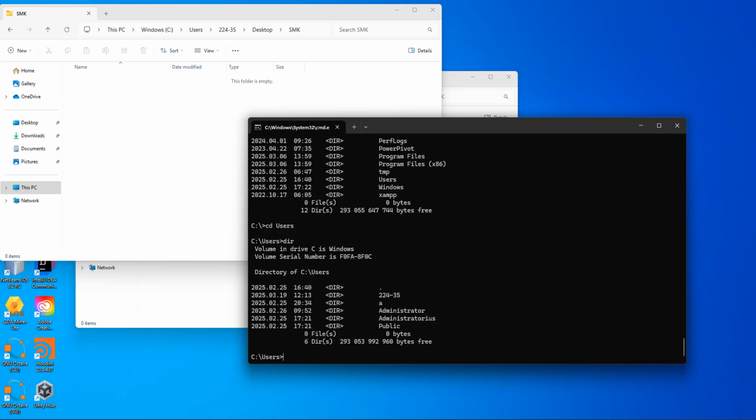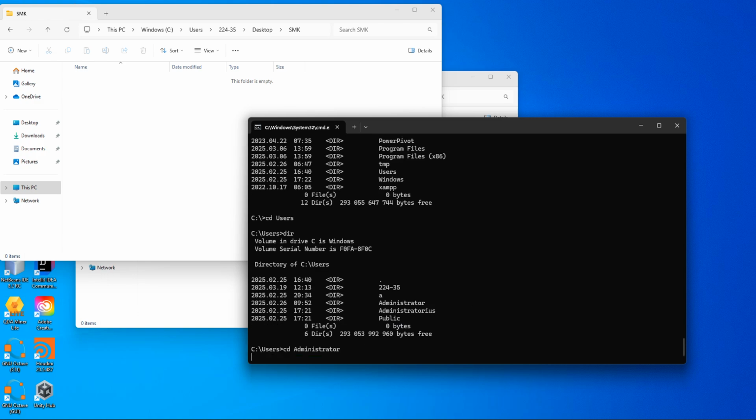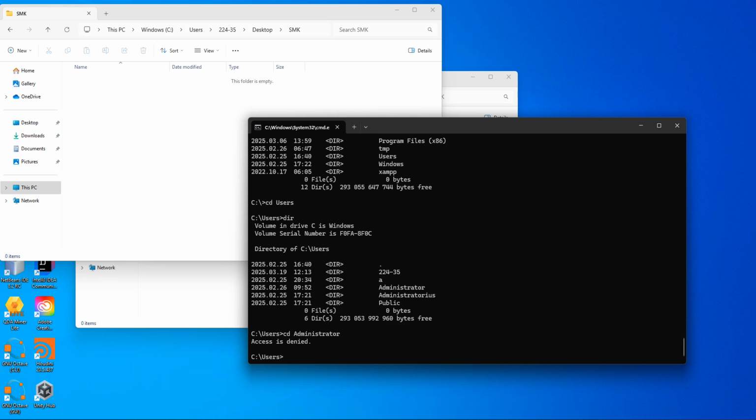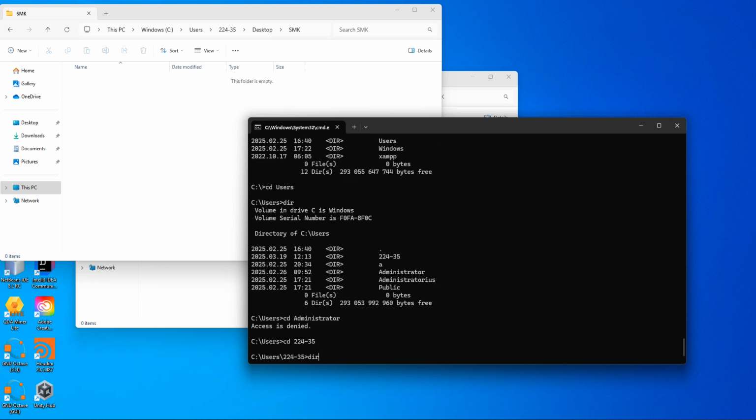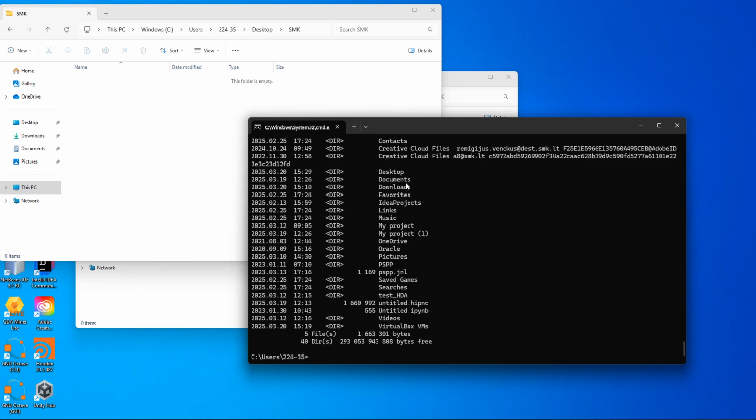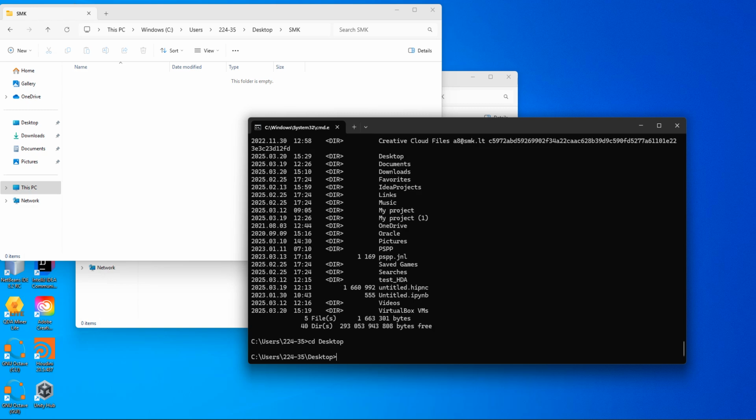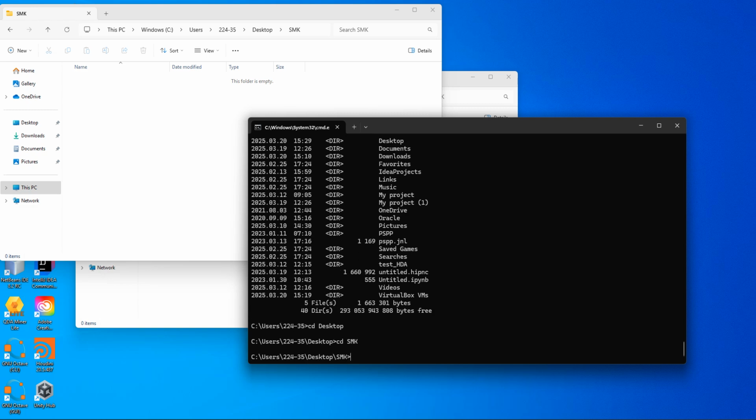For example, now you have dir, you have 3 ways. Let us go to administrator, but I think I will not be able to. You see, access is denied because I cannot go through administrator because I'm a usual user. I have to go to cd 226, and you see I'm pressing tab, it automatically completes it. So here dir, and here I have the cd desktop, and now cd smk. So I'm back here to my place.